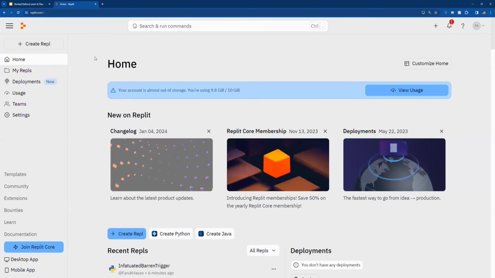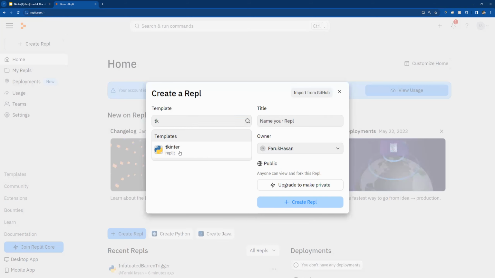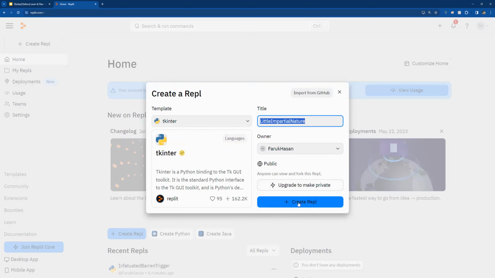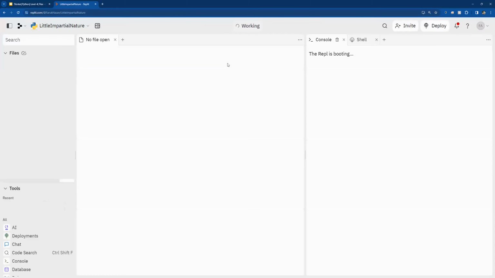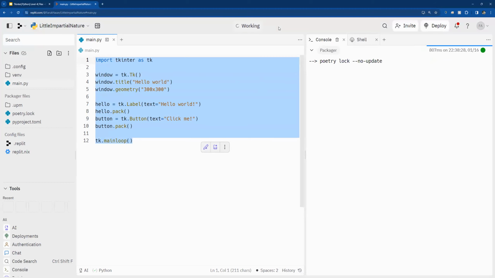First I'm going to create a file where I'm going to write my code. I'm using Replit. I'm going to click on create REPL. And since I'm using Tkinter, I'm going to write tk. Then you can see that there is a dedicated template for Tkinter. So I'm going to choose that and click the button create REPL. You will see that it's loading the file, and it comes with some default code. I'll just click on run just to make sure it works correctly.